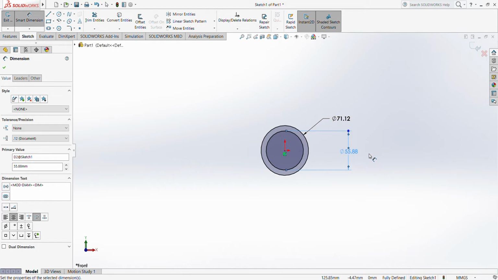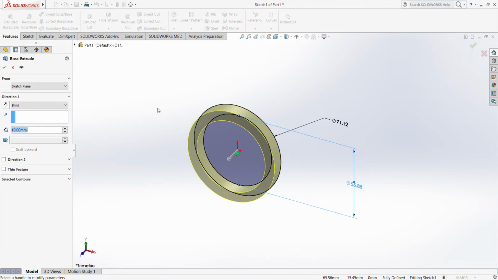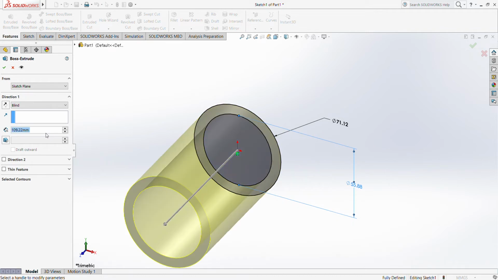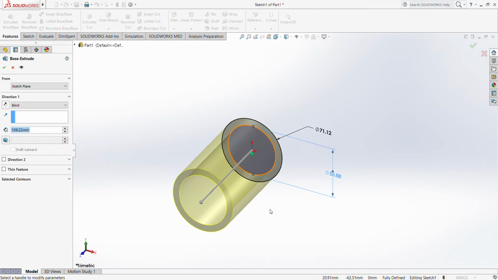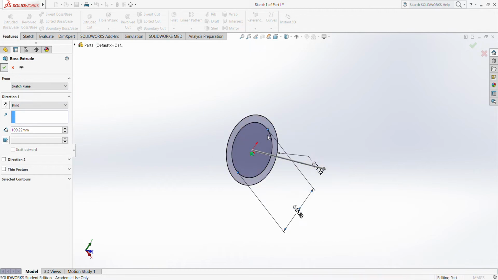Right now this is just a 2D sketch. We want to extrude this and create a 3-dimensional part. So we hit features on the tabs up here, extrude, and we want to extrude to about 4.3 inches. Again, this is in millimeters, so 4.3 times 25.4 gives us roughly 109.2 millimeters. That's what we want. We say OK.